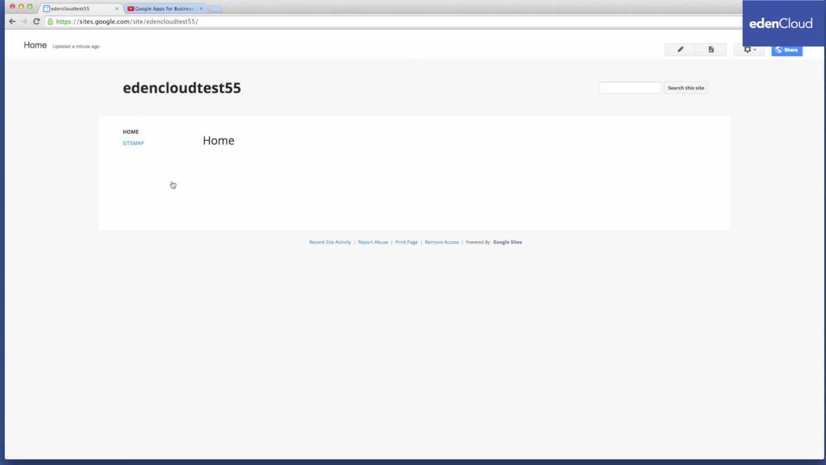Excellent. So now Google has created the website for us. As you can see, it's very bare. It doesn't have any information on it, but now we're able to customize it to look like the test that we saw initially. So to begin, you can do a variety of things. Personally, I don't like to have this title here or this search site.